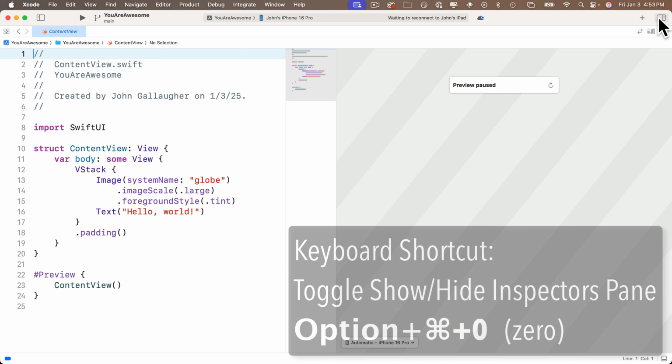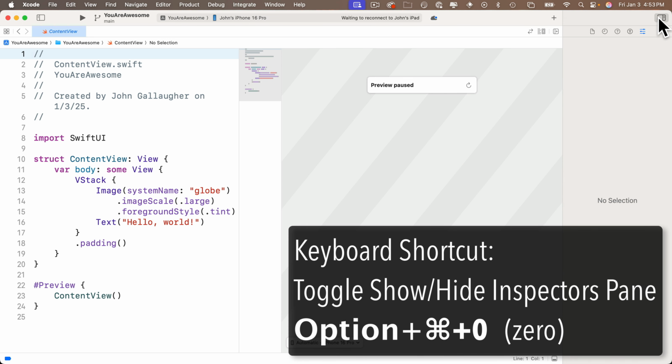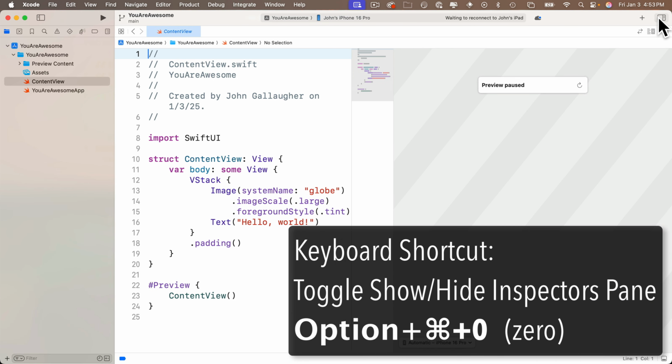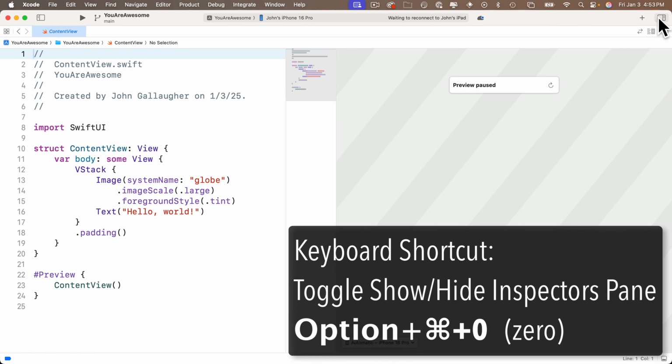There's also a keyboard shortcut to show or hide the inspectors. That's Option Command 0. So it's Command 0 to toggle the inspectors pane on the left, Option Command 0 to toggle the inspectors pane on the right.